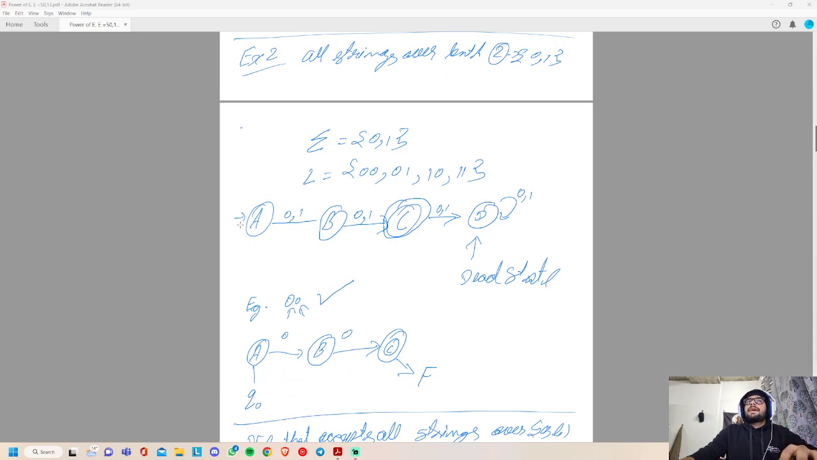If it gets 0 or 1, it goes to B. If B gets 0 or 1, it goes to C. And that is our main condition: 2 symbols, it should only be 2 symbols. It could be 0 or it could be 1. So C is the final state.